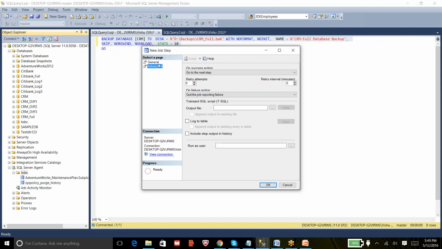Select Advanced. So here we have got a couple of actions. On success, if your backup gets succeeded, what do you want me to do? That's what your SQL job is asking. What do you want me to do once the backup gets succeeded? So I say just quit the job reporting success. Okay, what if the backup fails? So I say quit the job reporting failure.